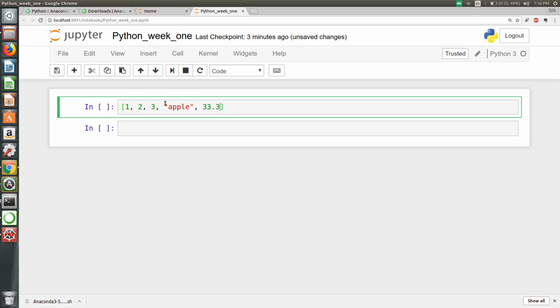So you can just see here, I just have a list here, which has like 5 items: 1, 2, 3, apple, and 33.3. So here the first three things are integers. The fourth one, apple, is a string, and the final one is a float, right? So this can be further subdivided into several types, right? So these are called non-scalar objects.